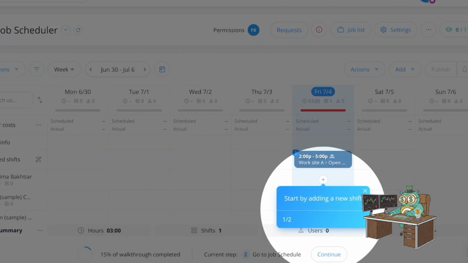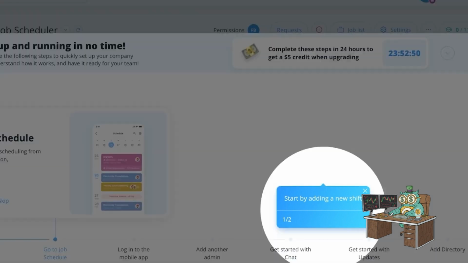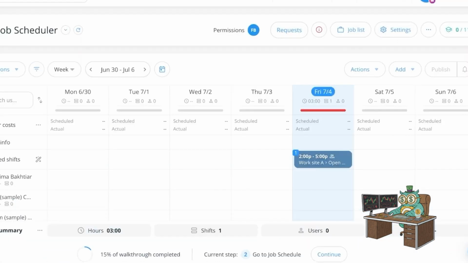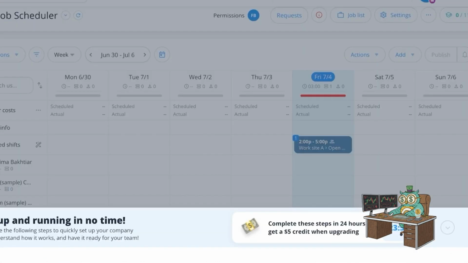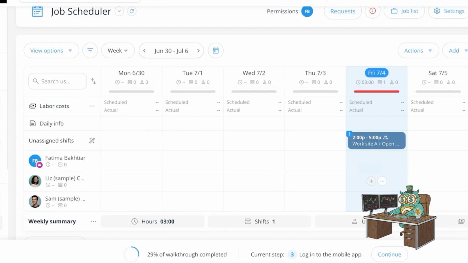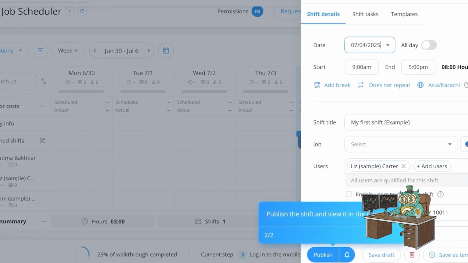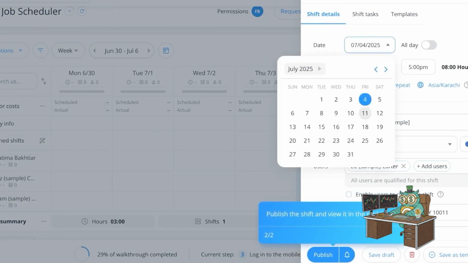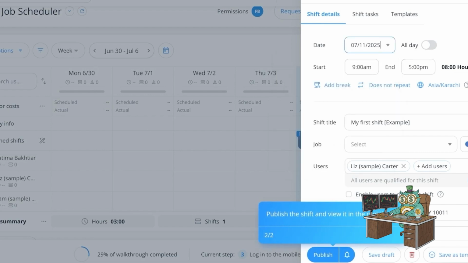This is arguably the heart of using Connecteam. You can create shifts, assign roles, and manage weekly calendars. So from here, we're going to start by adding our first shift. Let's say I want to add a shift for this particular worker, like so. Now for this, I can enter the shift time as well as the shift day. Let's say it's going to be next Friday starting at 9 and ending at 5.